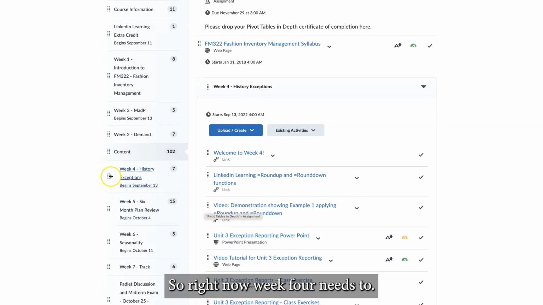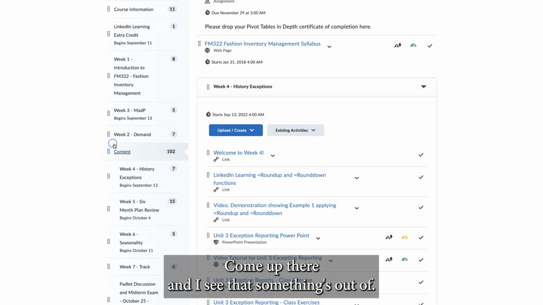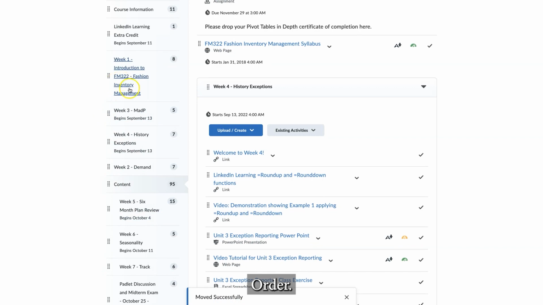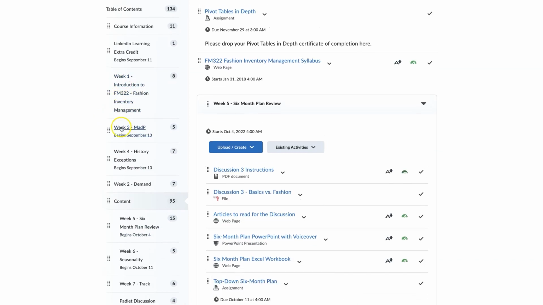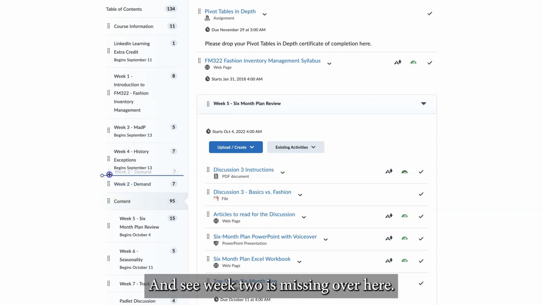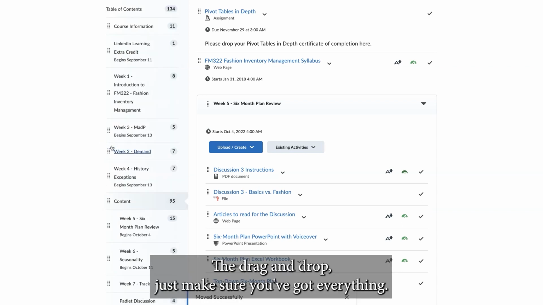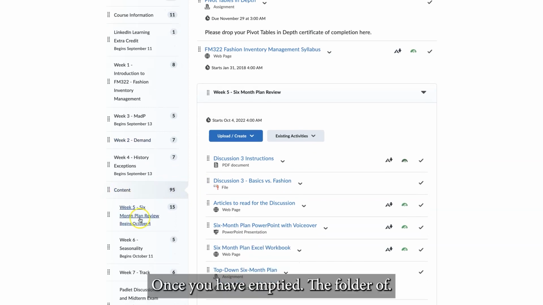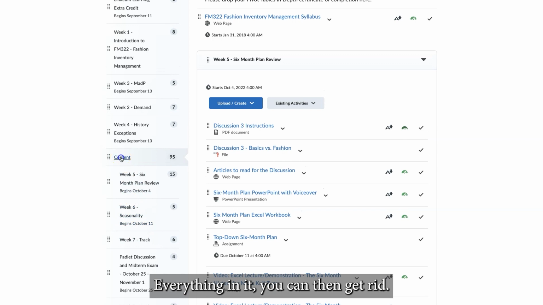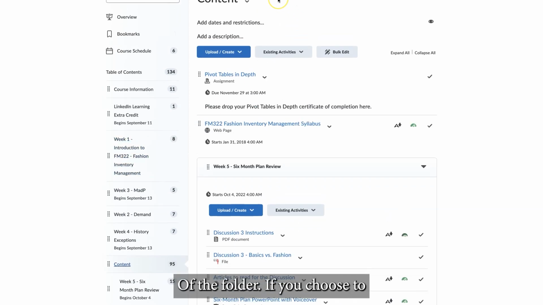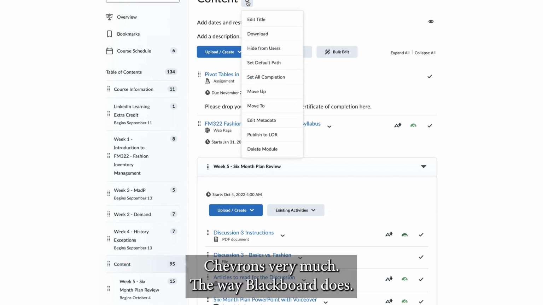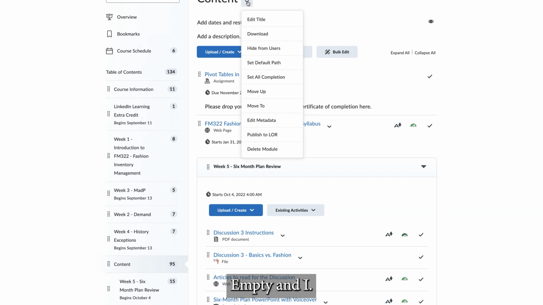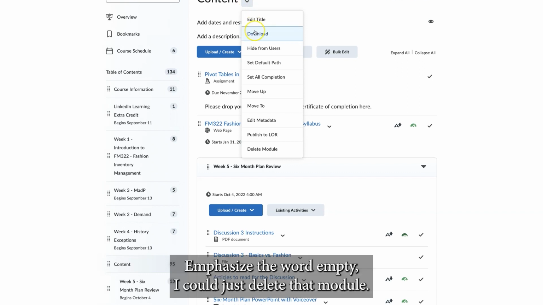So right now, week 4 needs to come up there, and I see that something's out of order. So I see week 1, I see week 2 is missing over here. And so with the drag and drop, just make sure you've got everything in order. Once you have emptied the folder of everything in it, you can then get rid of the folder if you choose to. Brightspace uses chevrons very much the way Blackboard does. So if this folder was empty, and I emphasize the word empty, I could just delete that module.